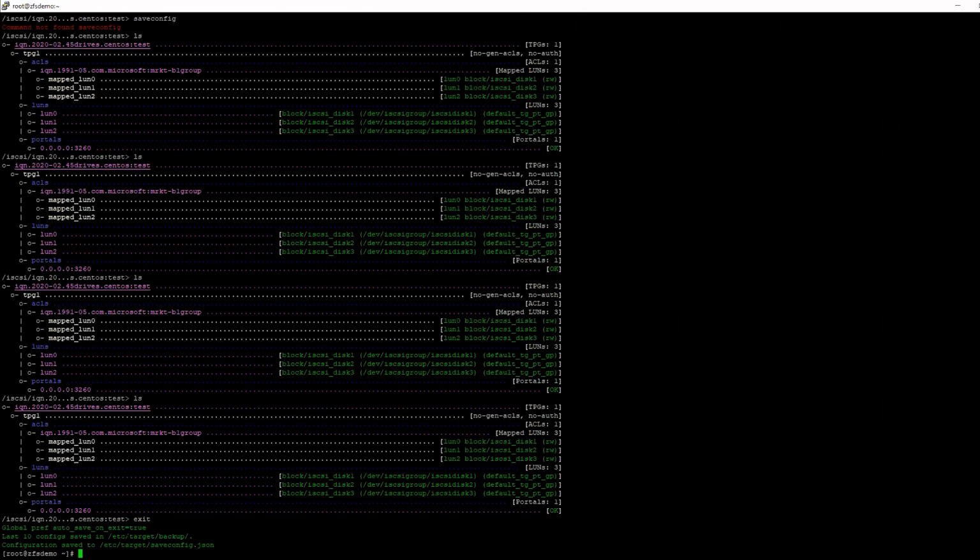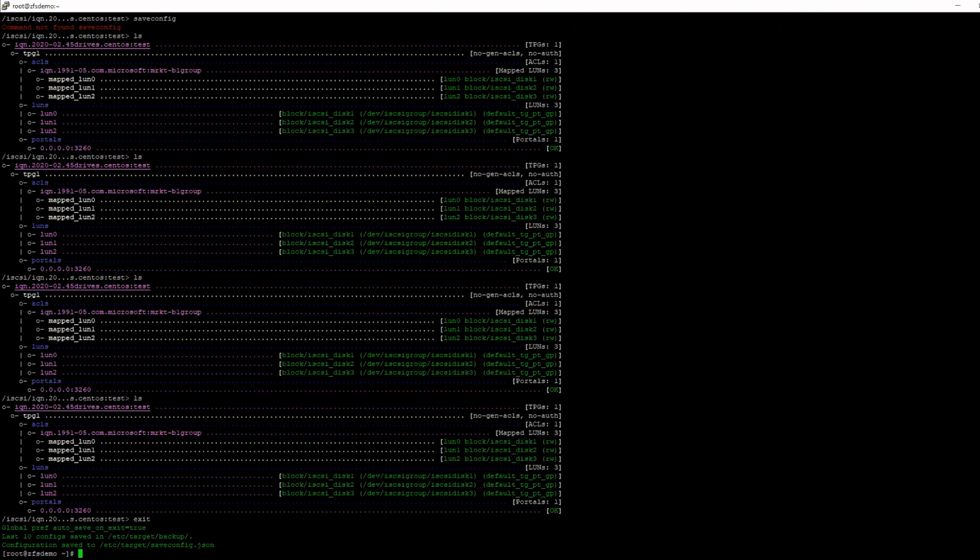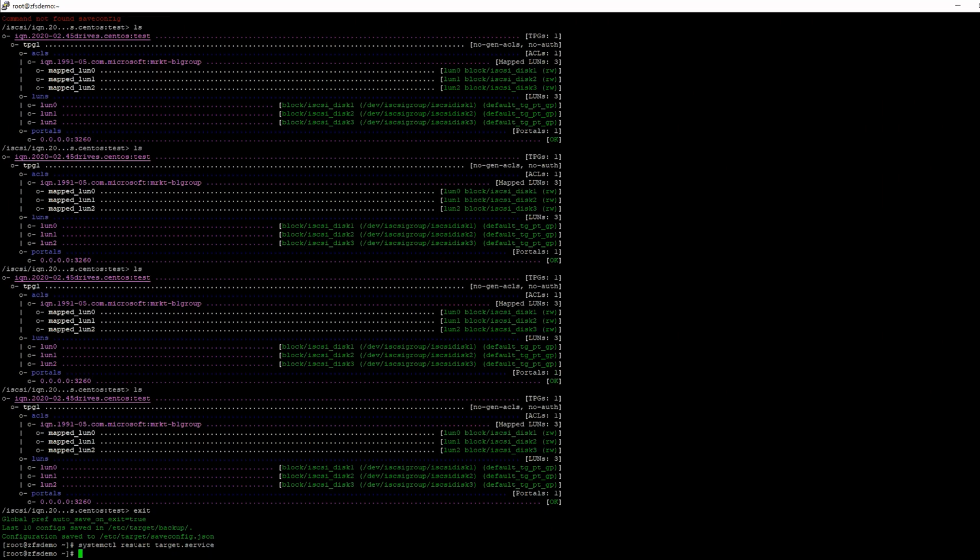And there we go. So global, it's auto-saved. And there we go, the last 10 configs have been saved. And now we're ready to test it out. But first, let's just run a systemctl restart target.service. And if you didn't, you're also going to want to run an enable just so it runs at startup.